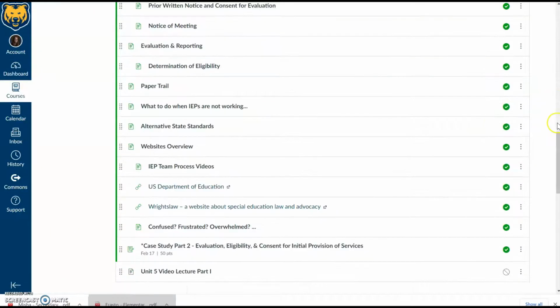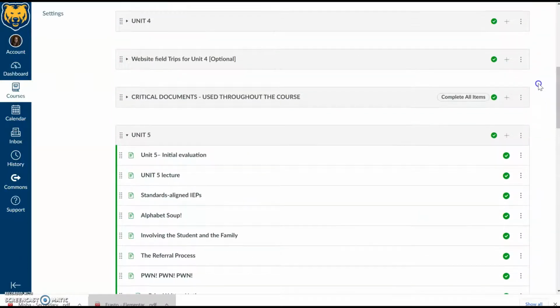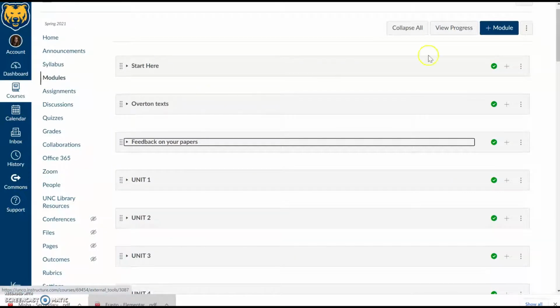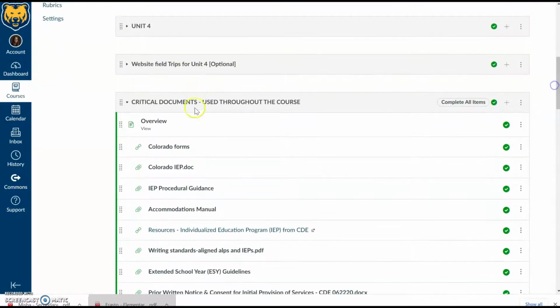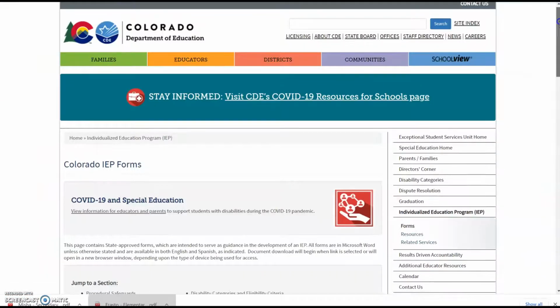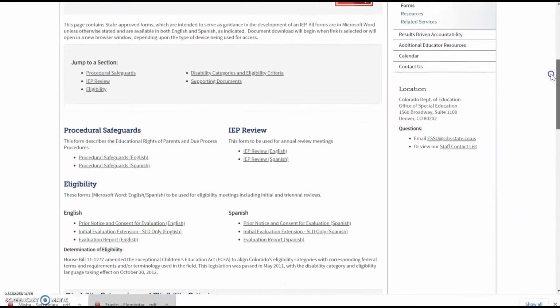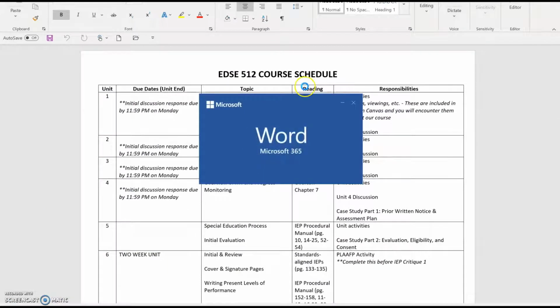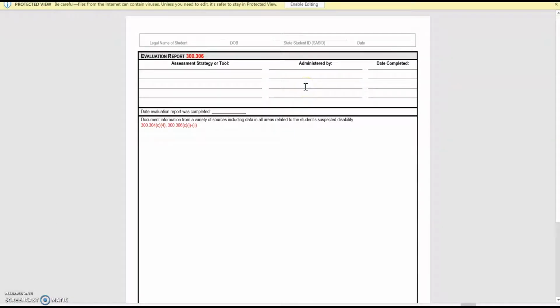And remember, if you go in modules, scroll up above Unit 5, you can go to Critical Document. Colorado Forms is a good tab that you can use there. And you can launch that website here by just clicking that little arrow. And then as we scroll down, we'll see everything that we need, everything that we're looking for. So in English, I could click on Evaluation Report. And this will give me a great opportunity to work through this form.